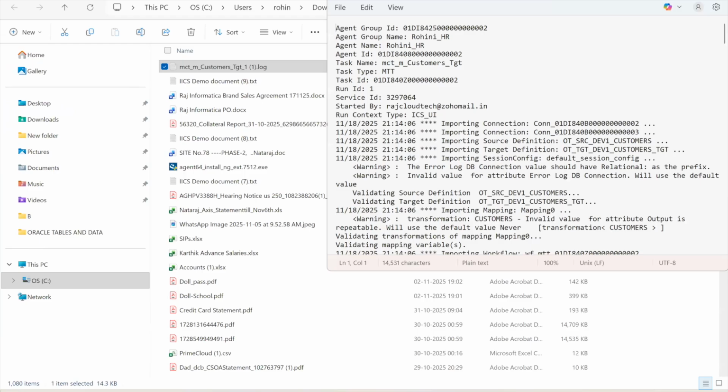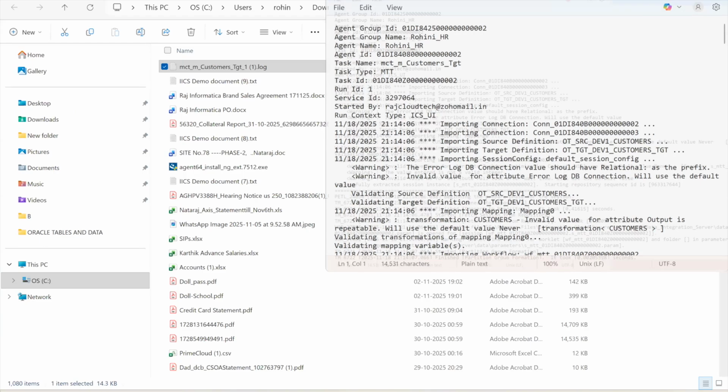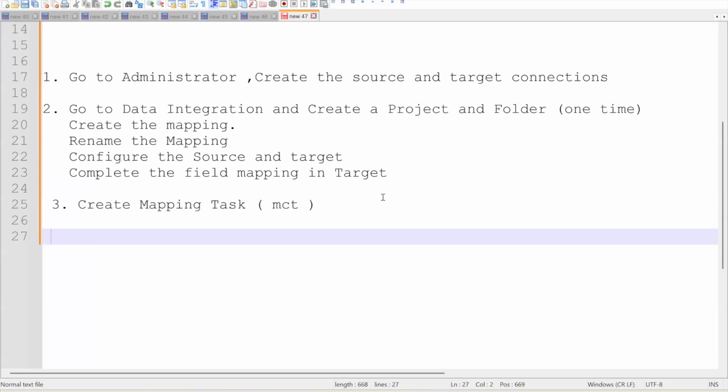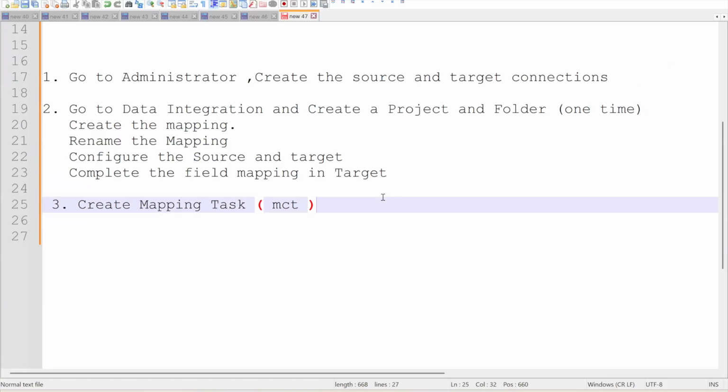This is how we create the mapping and create the mapping task, and then you need to create a task flow. Task flow is used for a different purpose. In PowerCenter, workflow is mandatory, but in IICS task flow is not mandatory. Only mapping task is mandatory. Are you clear, guys? Did you understand? So in the later sessions, I'll be telling you about the transformations.